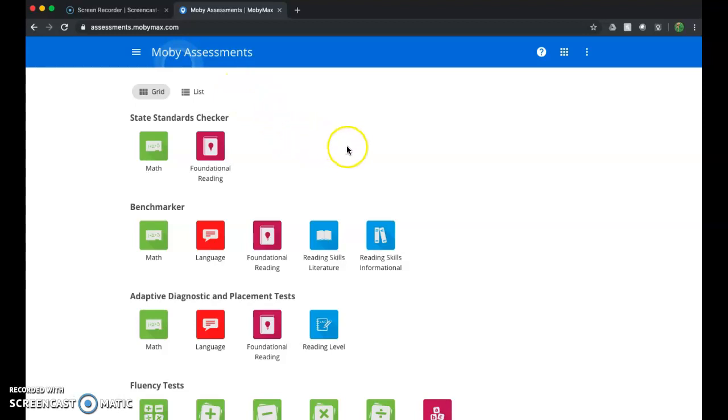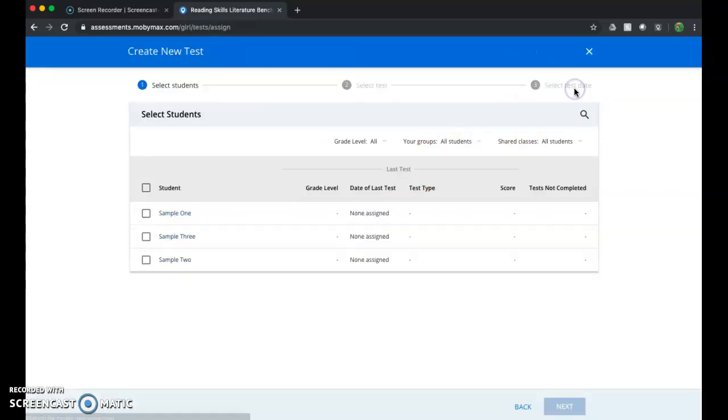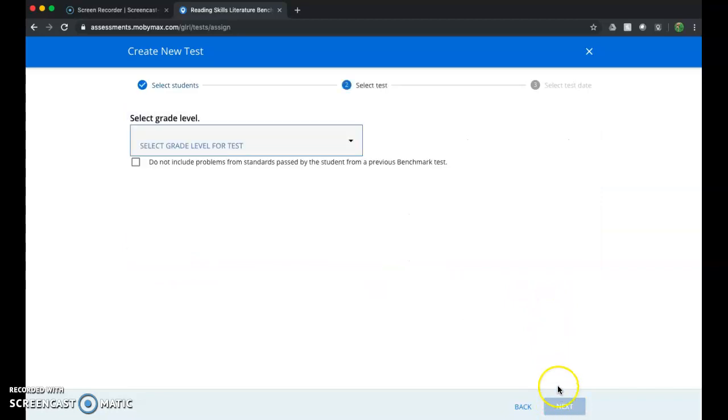From there, you are going to find the Benchmarker tab, and you are going to select the Reading Skills Literature Benchmarker. So once you click that, you will see your roster of students here. And in order to assign that benchmarker assessment, up here in the top right, you're going to click Create New Test. It's going to take you through the steps. There are 3 steps. The first is select your students. So you are going to select all of your students just by checking the box next to student. It'll check everything.